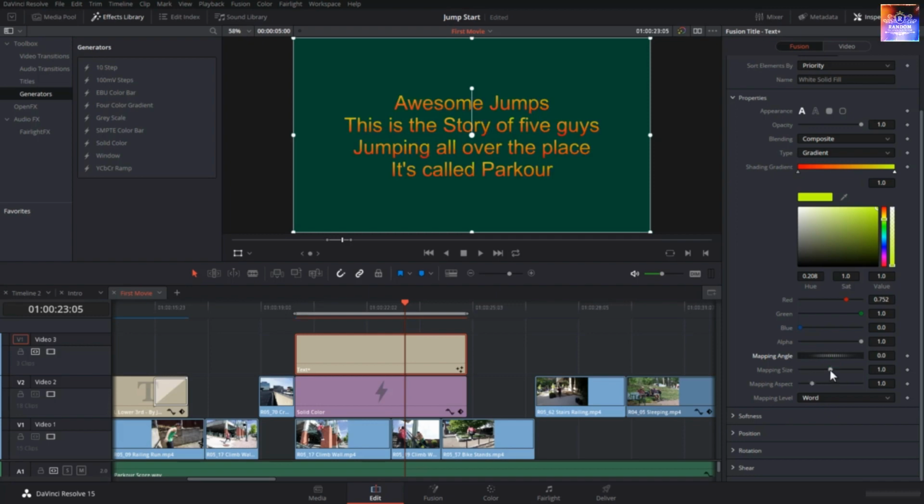And let's see the mapping size. So now you're mapping it. Let's say put it at 0. Notice that it's become just a cut, so the gradient in between is gone. And then you can put it maximum. It becomes very soft. Okay, so that is the mapping size.